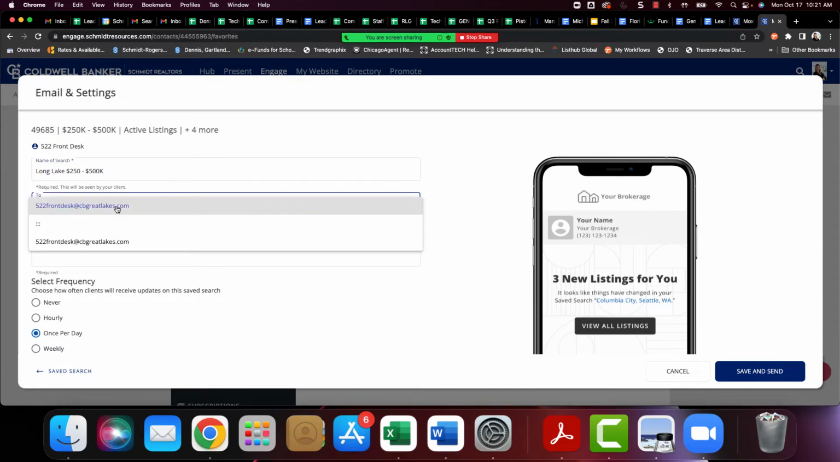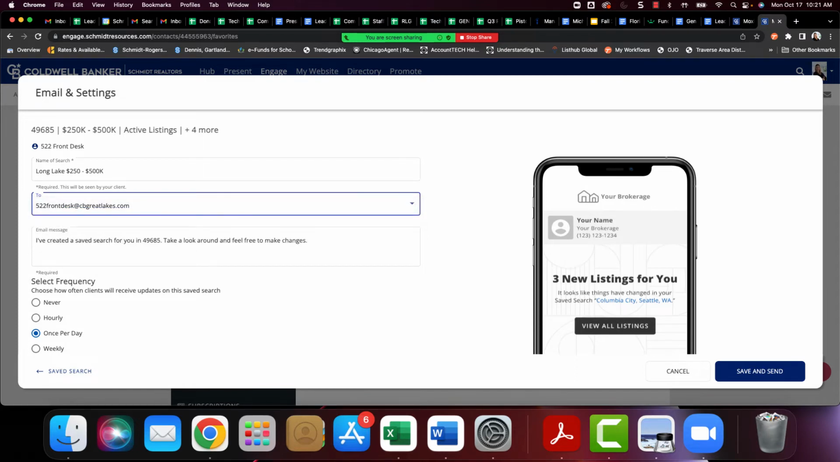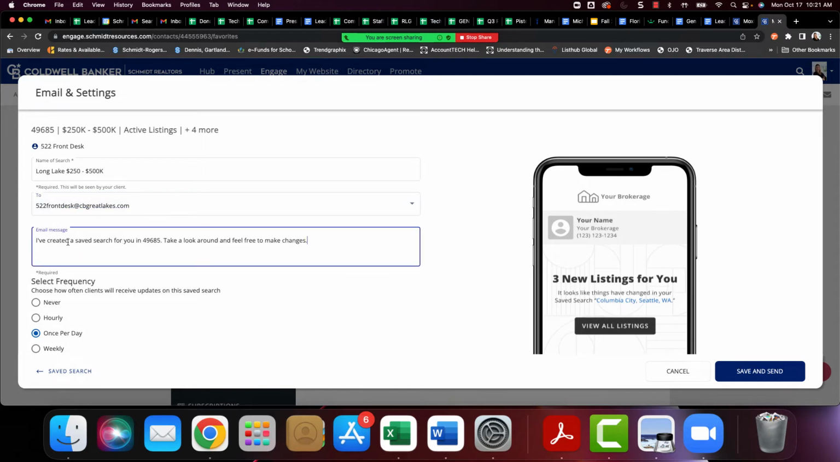The email address will filter in from the client because you are in the client's contact card. And then it does give a default email message, but you can go ahead and change that as well. You make changes, let me know if you want to see any of these properties. Whatever you'd like to type in there, make it your voice.